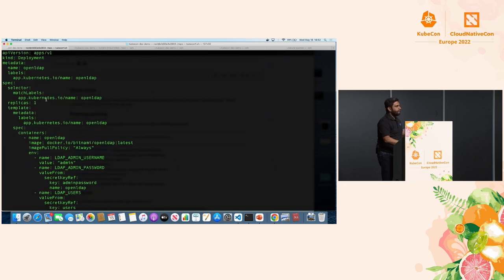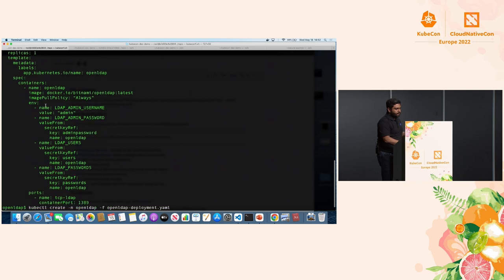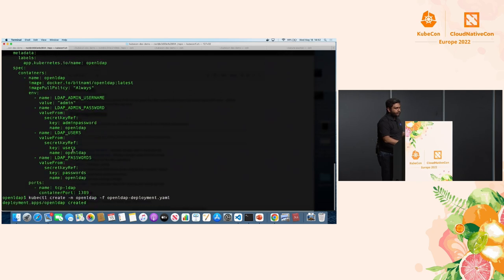The key thing I want to highlight in the OpenLDAP deployment is that in the spec section, for the containers, we have set up a few environment variables. The first one is the LDAP admin username, that's called admin. The other three environment variables are sourced from the secret that we created in the previous step. So that's why you'll see a secretKeyRef. And the name of the secret is the openldap secret. I then ran kubectl create -n openldap -f openldap-deployment to create this deployment.